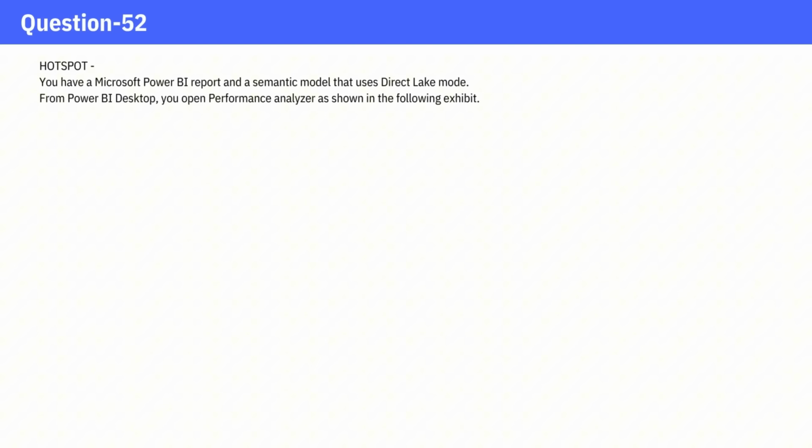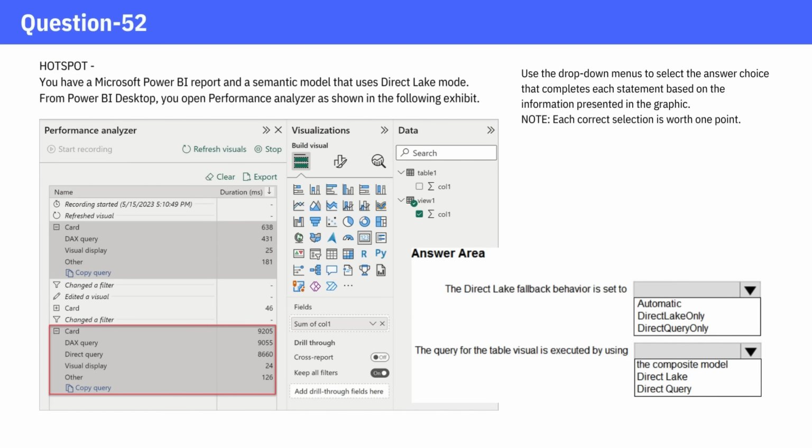Question 52. You have a Microsoft Power BI report and a semantic model that uses Direct Lake Mode. From Power BI Desktop, you open Performance Analyzer as shown in the following exhibit. Use the drop-down menus to select the answer choice that completes each statement based on the information presented in the graphic. Pause the video and take a moment to consider the answer options.